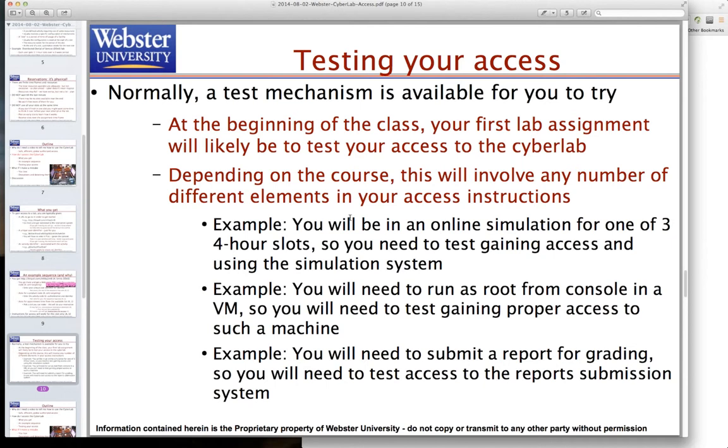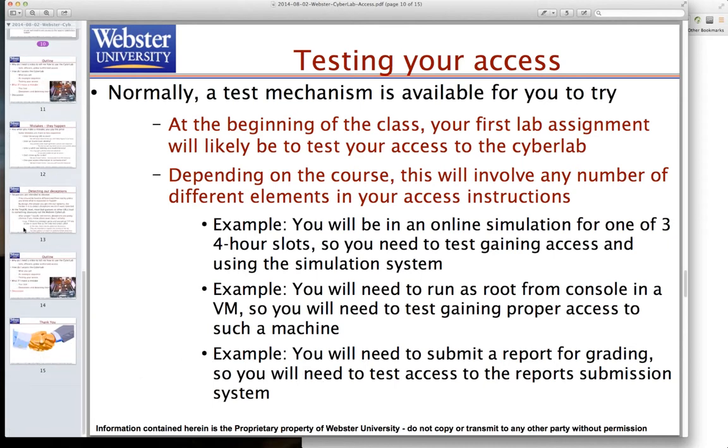And everybody might be given access to a common simulation system for a period of time. You might need to run as root at the console in a virtual machine, and then you would get the necessary instructions on doing that, and you do a practice run to make sure you could do it. And then during the actual time slots for the lab, you'd be able to do that reliably because you've already tested it. Another example might be submitting a report for grading. You'll need to test access to the report submission system. Now, we don't currently support anything of that sort, but someday we might.